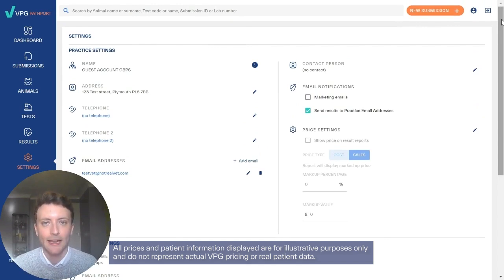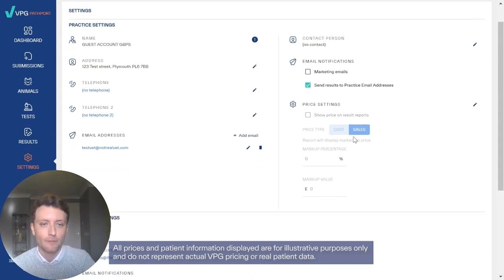The settings page allows you to adjust a variety of fields within your Pathport account. These include contact details and address details, seen here on the left, as well as email addresses you'd like to receive results to. On the right, you can see here that you can adjust your main contact person, your settings for email notifications, as well as a useful pricing feature that allows you to add markup to the list prices on Pathport so that you can see both your cost and your list price.